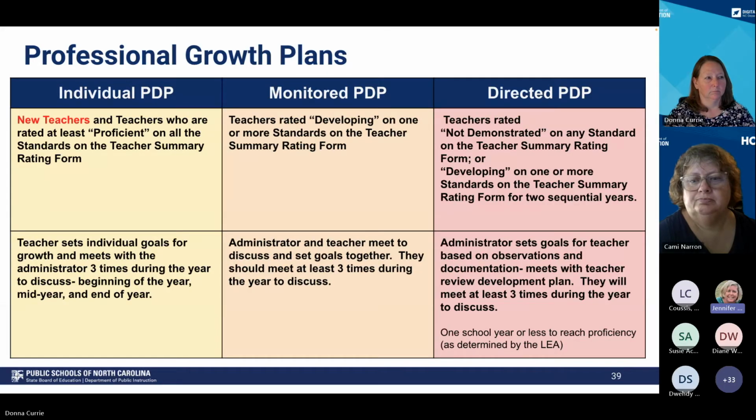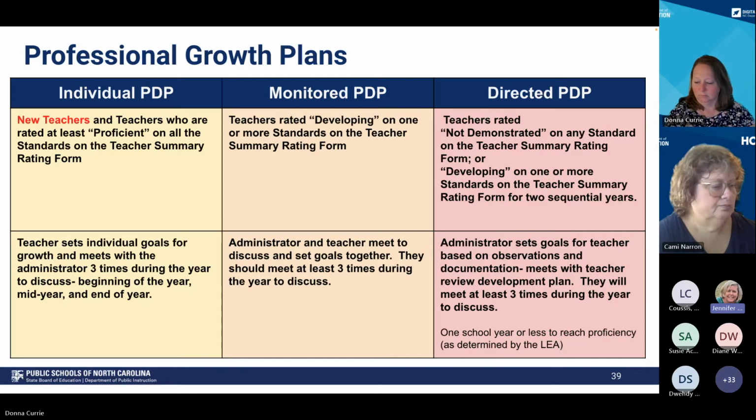And in this plan, the teacher and the administrator together would create the goals, because they're being mentored and helped by the principal to grow and improve. Those teachers who are placed on a directed PDP would be because they rated not demonstrated on any standard, or they were developing on 1 or more standard for 2 or more sequential years. In this type of plan, the administrator will set the goals for the teacher based on their observation, all their documentation, and the data that they have. And this one would be monitored also very closely by the principal and the teacher to ensure that the teacher is showing growth throughout the year.